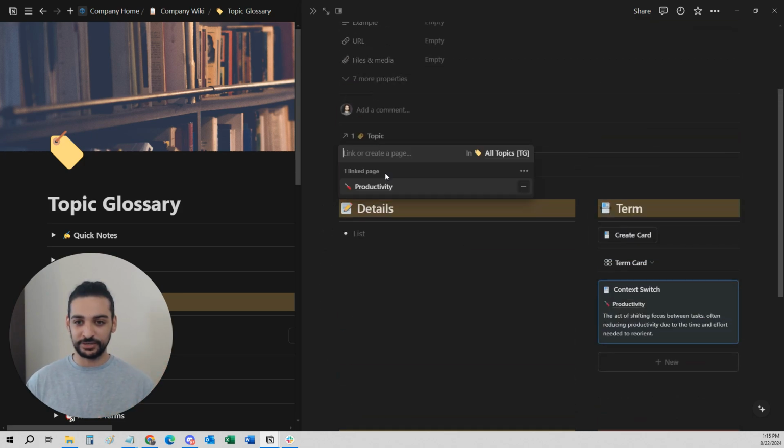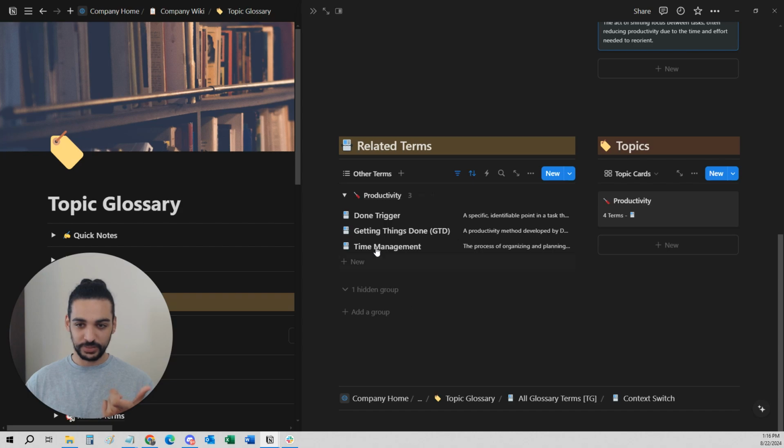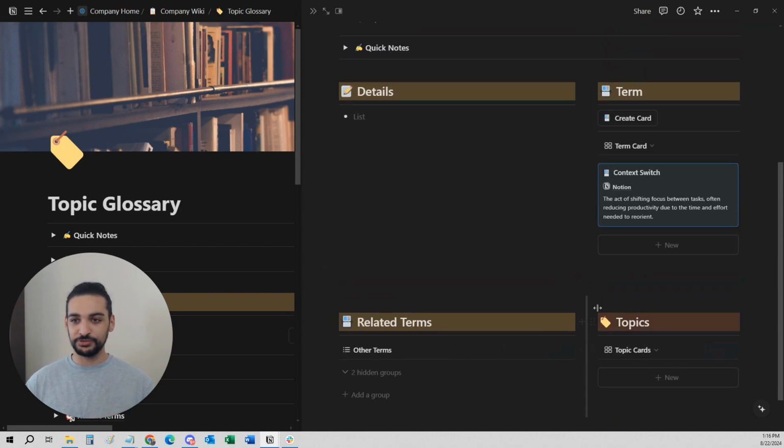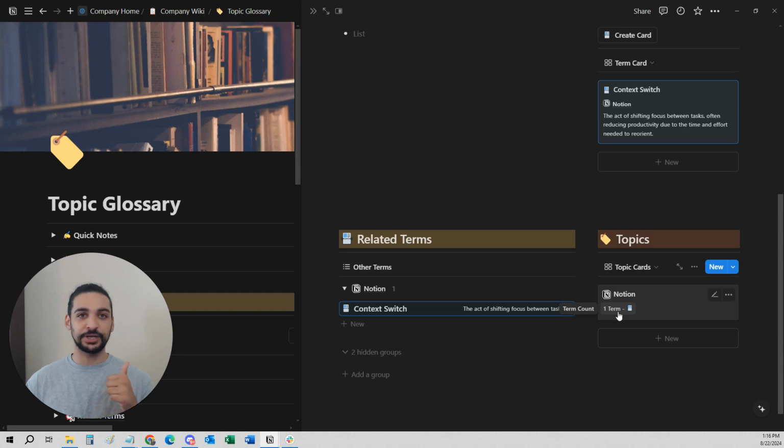And I'll show you here again if I swap over to Notion. It's not really context switching for Notion, but you'll see that when I swap over, the topic Notion comes down here and it's my only term. I only have one term related to it. So if we want to extend this, I can go into that topic and view what it's about.